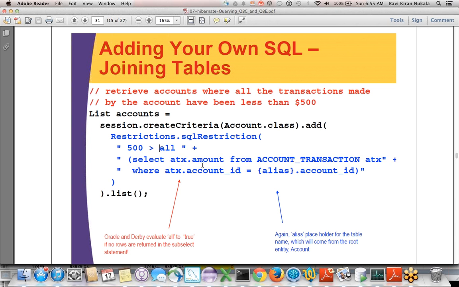And this all is doing the magic. When you use all of something, it is just like how you do an in query, right? You put in a list. In the same way, when you do all of, this is a relational operation, right? 500 greater than all of, that means if 500 is greater than all of these, then it is true. Otherwise it is false. So it's going to get all the amounts from here which are joined to account.java, and then you're doing 500 greater than all of this.